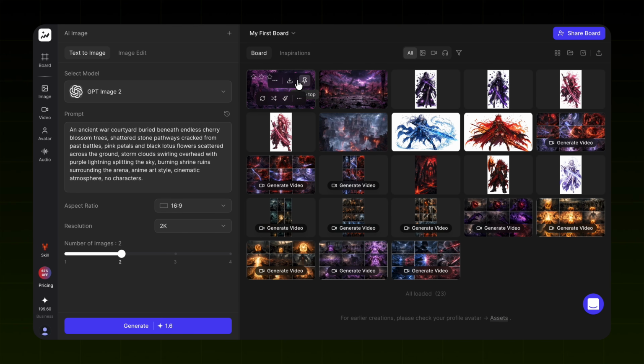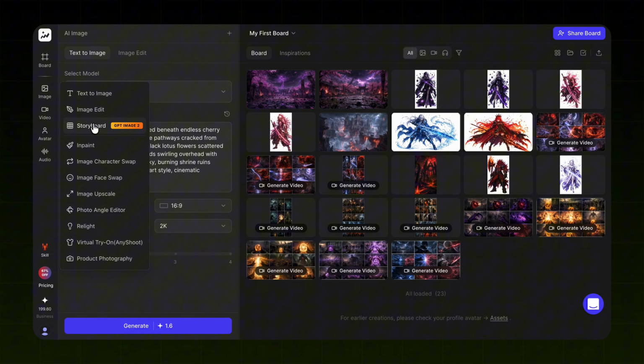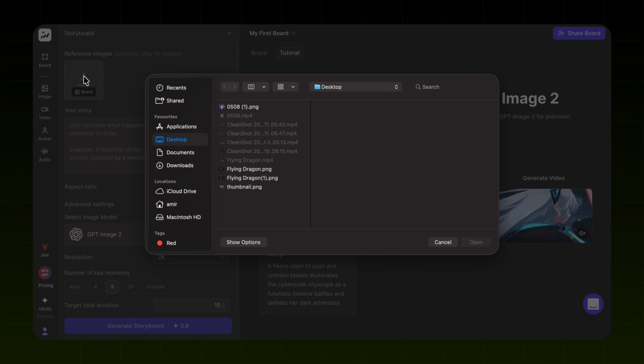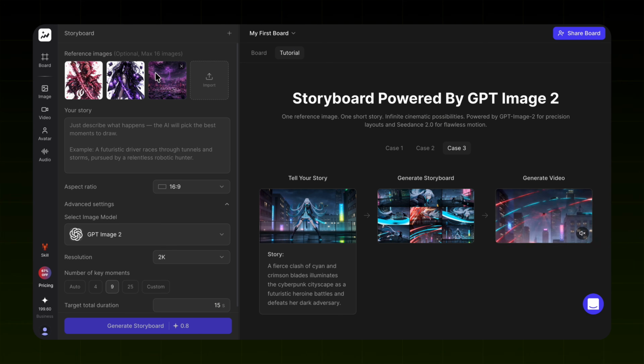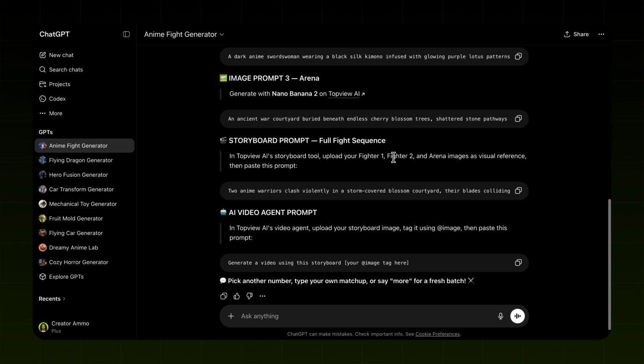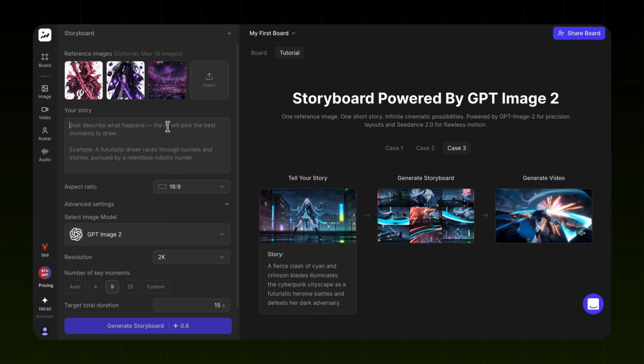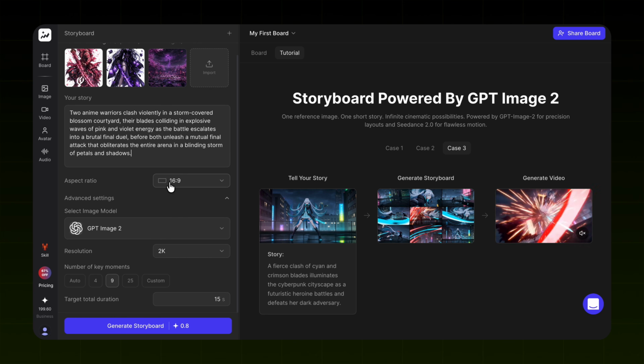Now simply download the location and fighter images you like best, then go to Image in the left sidebar, then Storyboard. Under Reference Images, click Upload and add the images you just downloaded. Go back to the GPT, copy the storyboard prompt, and paste it into the prompt box. Set the aspect ratio to 16:9, make sure you're on GPT Image 2, 2K resolution, 9 key moments, and 15 seconds for the duration. Then hit Generate.